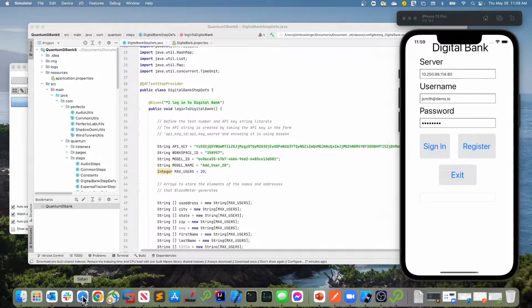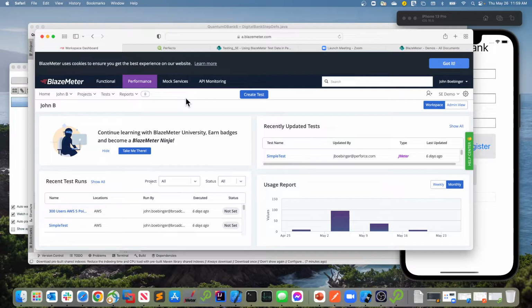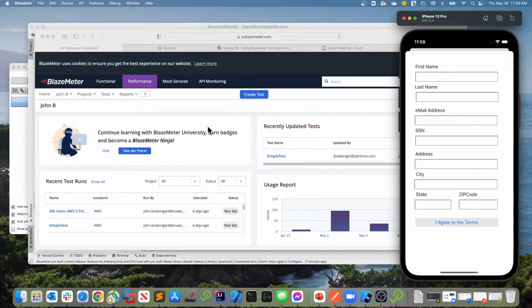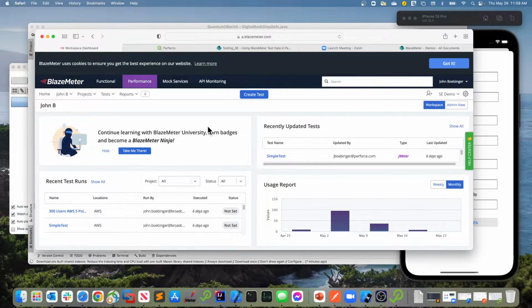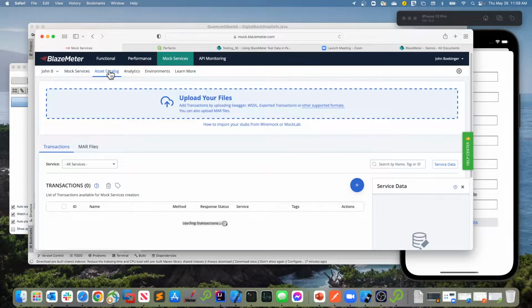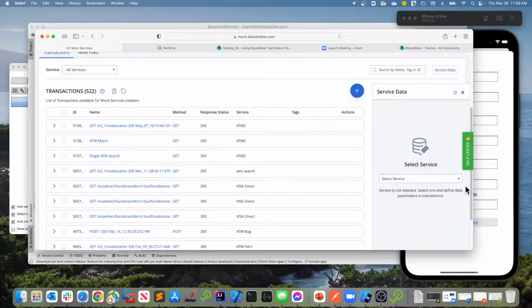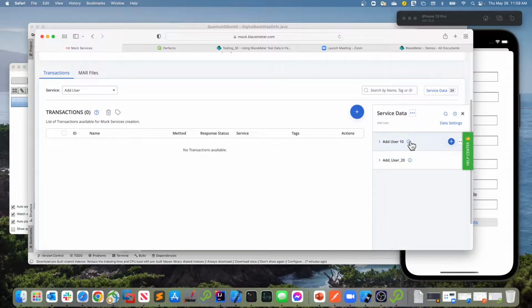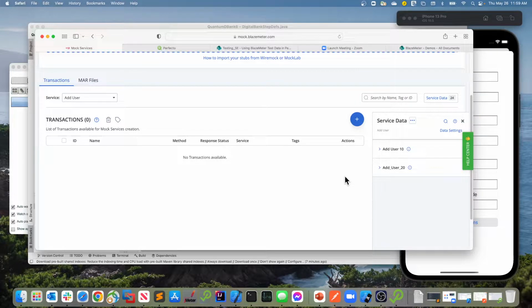So to start, we want to go to BlazeMeter and create our data. We want to create enough data to handle these items, and we want to be able to have 5 users. So we click on Mock Services, and then we click on Asset Catalog and Service Data. Make sure service data is available, and there it is. We're going to put this in our Add User Service, which already has 2 other data collections, but we're going to add another one.